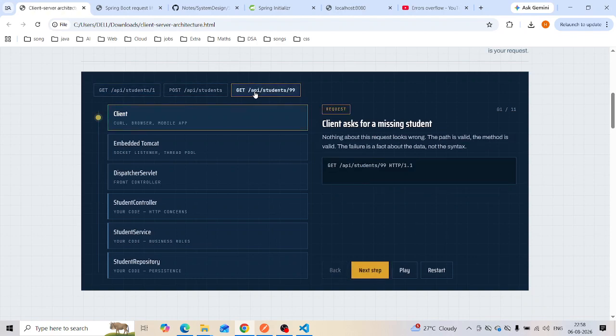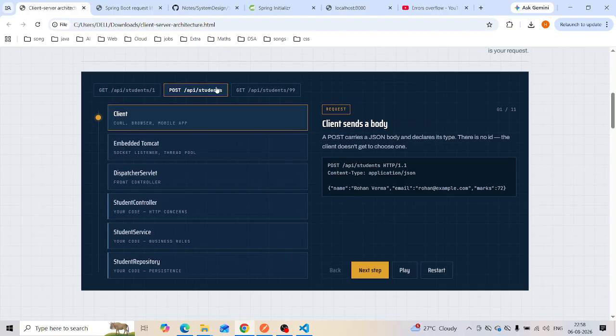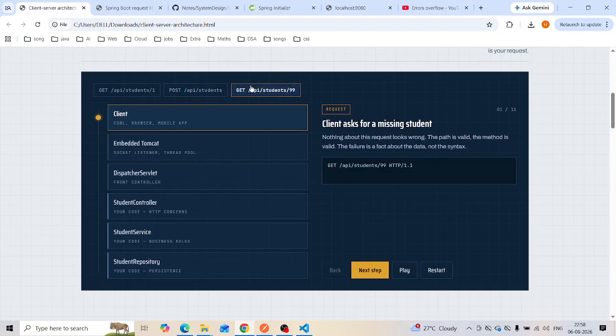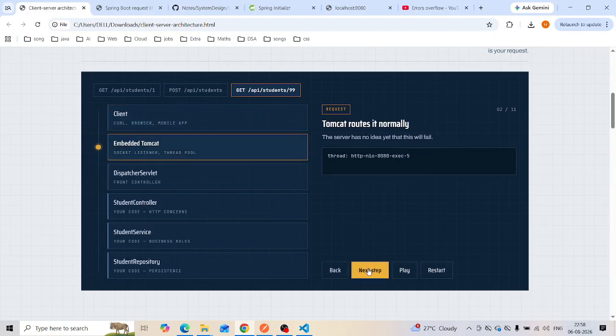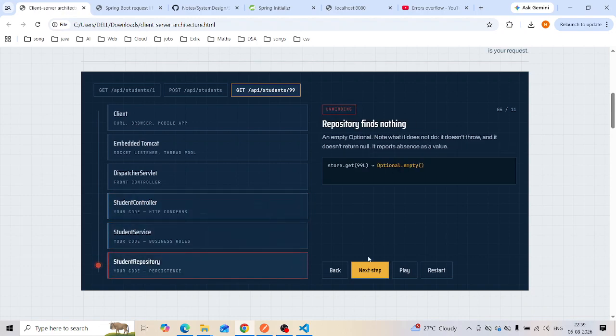So what I will do, I will run another one. Before that, let's run the post one. Otherwise, let's do the get one, because we did get. Let's do the get. So the client asks for a missing student. The request goes like the earlier one: to embedded Tomcat, then the dispatcher servlet, then the controller, then the student service, then the student repository. Here the actual thing happens. In the database this is not present. Here we are using a concurrent map.